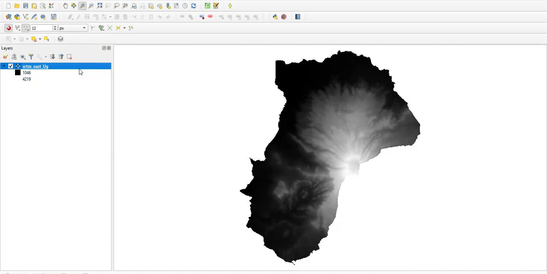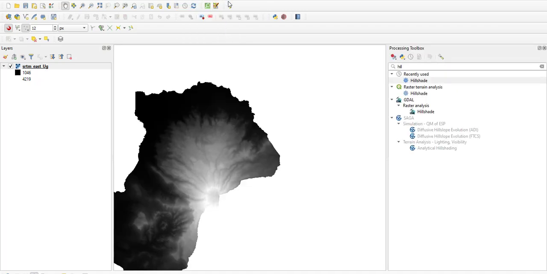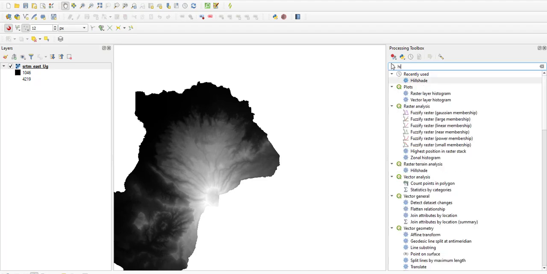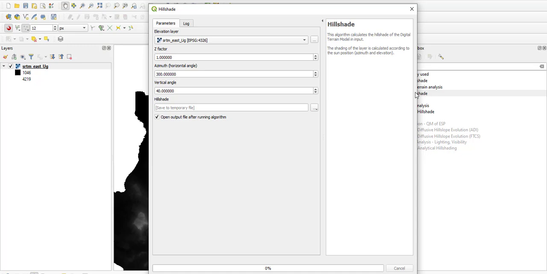To go on to create a nice hillshade, what you have to do, you come to toolbox. If you don't have your toolbox, you click here, processing, and then toolbox. And then when you come to your toolbox, you search for hillshade. So when you search for hillshade, you come to this raster terrain analysis and then click hillshade.